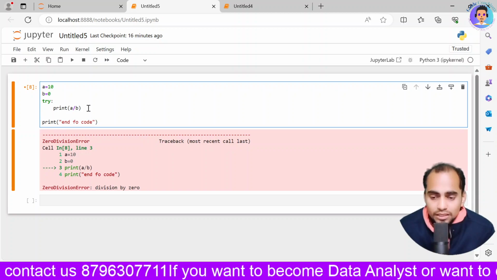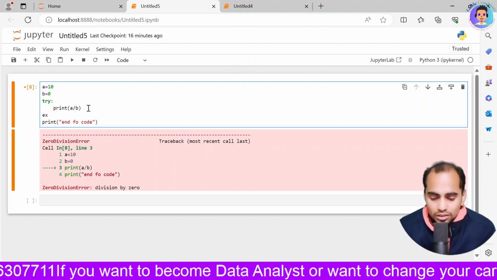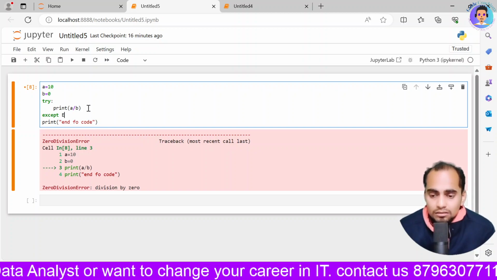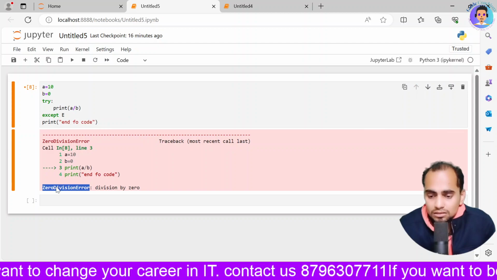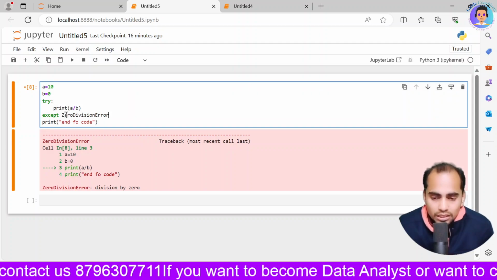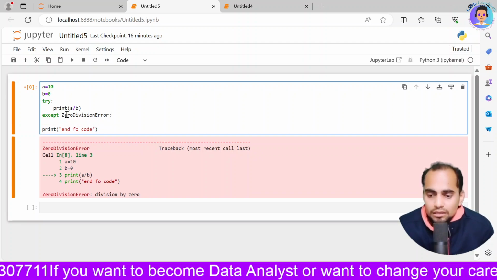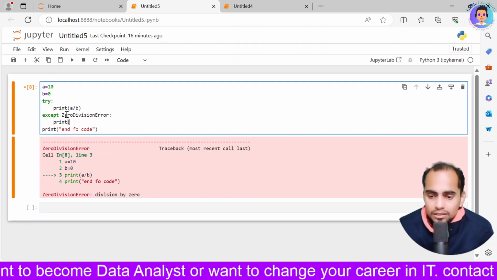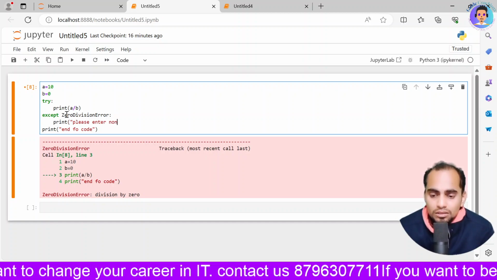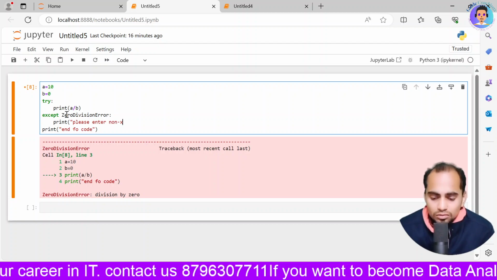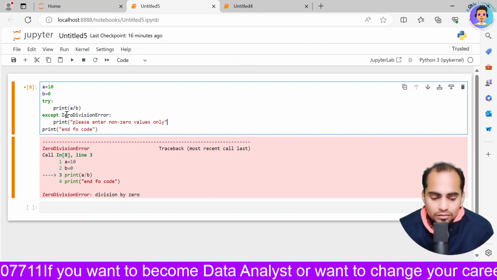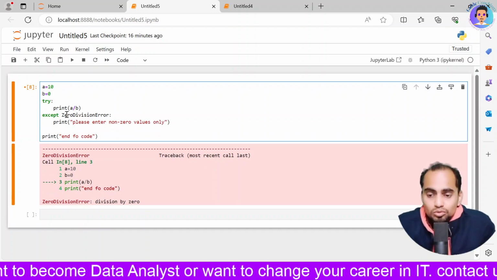So what I will write here is except. Okay, I'll write except, and then I will write the exception, that is ZeroDivisionError. Okay, so I'll write it over here, and then I'll give a colon, and then I'll write print, and then I'll give "please enter non-zero values only." Okay, this is the message I wanted to give to my user.